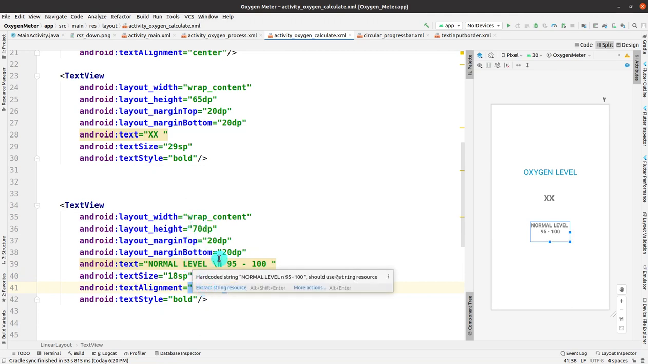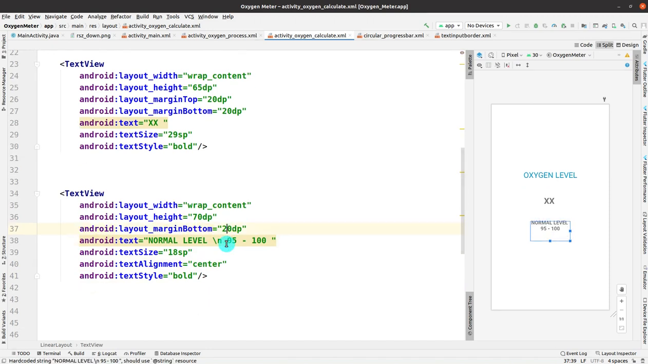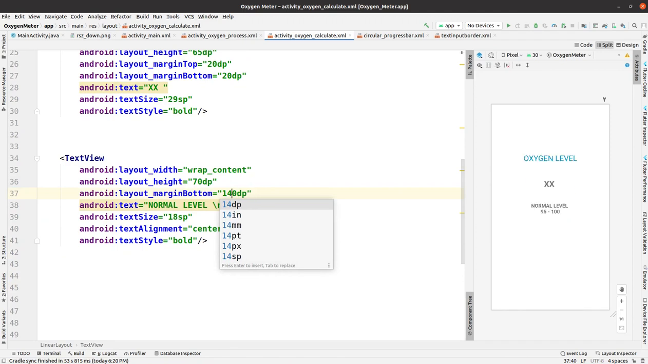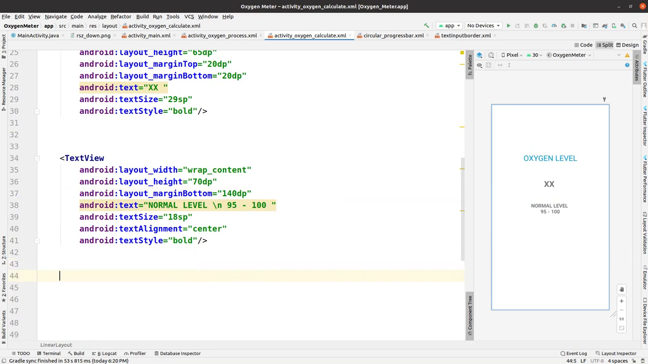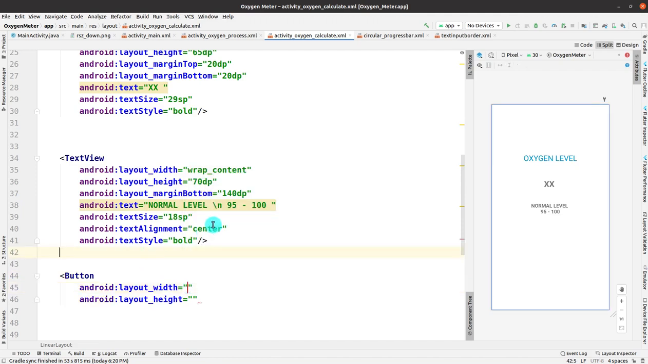Okay, and then the alignment of the text should be center. Okay, looking good. Again we have to remove these margins. Okay, no issues, and make the margin 20. Okay, this text view is completed. Now we have to see whether this margin is working. Yeah, it is working. And for now, let me see what else I can do.